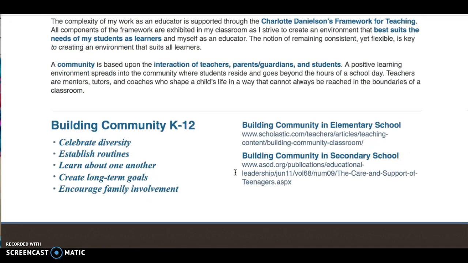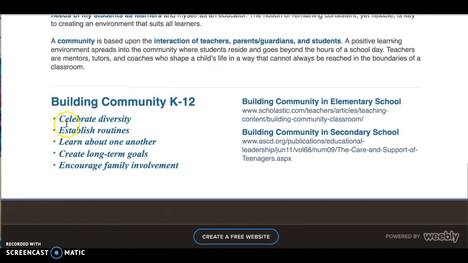And then the whole idea of my philosophy statement is about building community. So instead of having just the statement, I added down here a building community section for K-12 because I'll be certified elementary SPED and then secondary English. So I'm kind of like a whole spectrum. And these are kind of overlapping concepts for building community in the classroom for all grade levels.